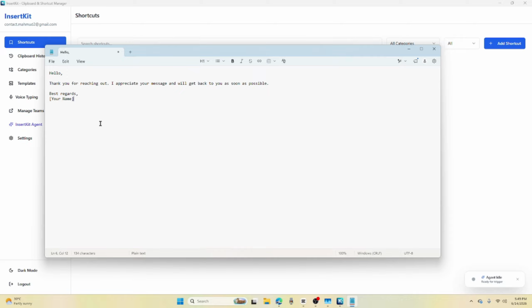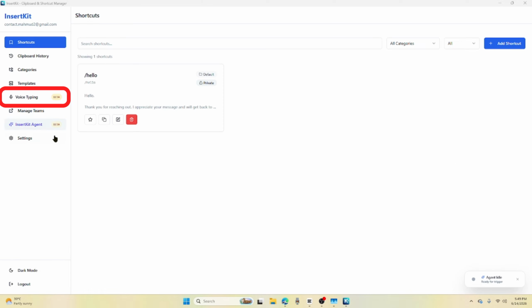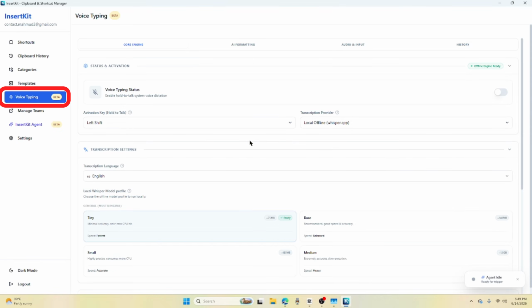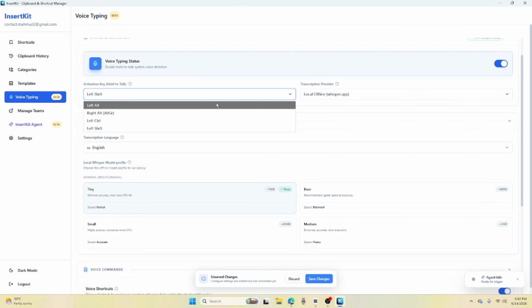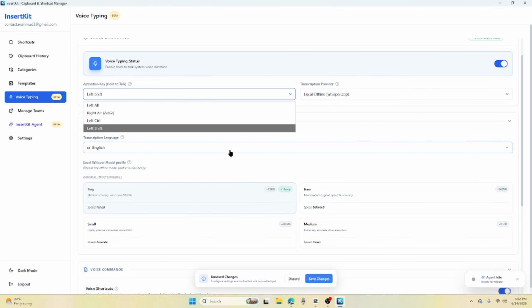Now let's move to one of InsertKit's newest features, which is voice typing. Instead of typing manually, you can simply speak. Open the voice typing section and enable the feature. Choose your activation key. This is the key you will hold while speaking. When pressed, InsertKit begins recording. When released, it automatically converts your speech into text. This creates a completely hands-free workflow for repetitive tasks.